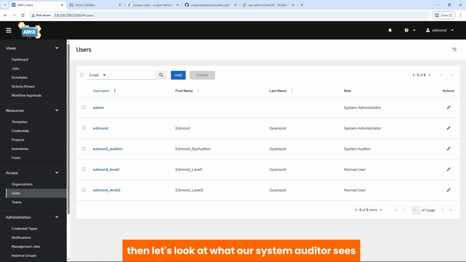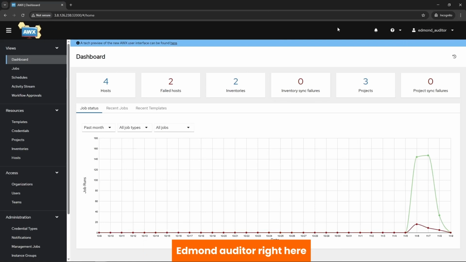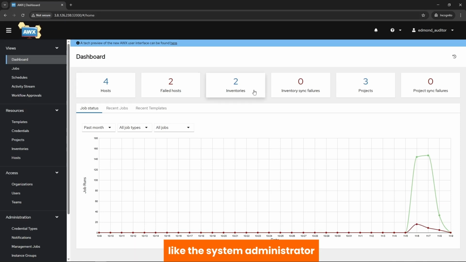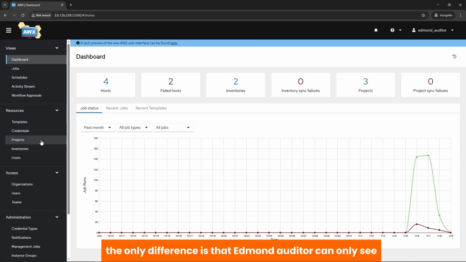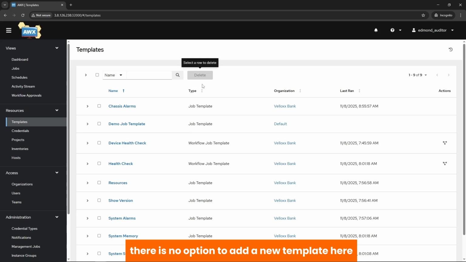Then let's look at what our system auditor sees. So I'll log into our AWX environment with the system auditor login. So we are logged in as system auditor, Edmond auditor right here. As we can see, Edmond auditor has a similar view like the system administrator. Well, the only difference is that Edmond auditor can only see. There is no option to add a new template here.